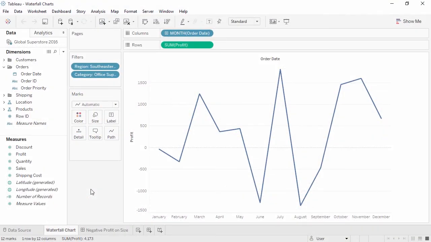A waterfall chart shows the running total of a particular measure, usually with positive and negative values, over a dimension. It shows the relationship of each dimension member against the running total. That is, how each member is contributing to the overall total, either positively or negatively.